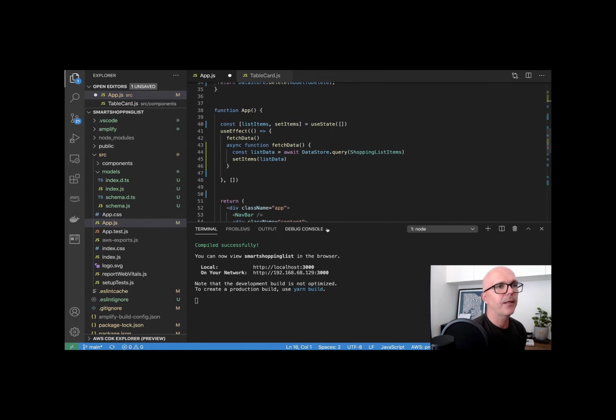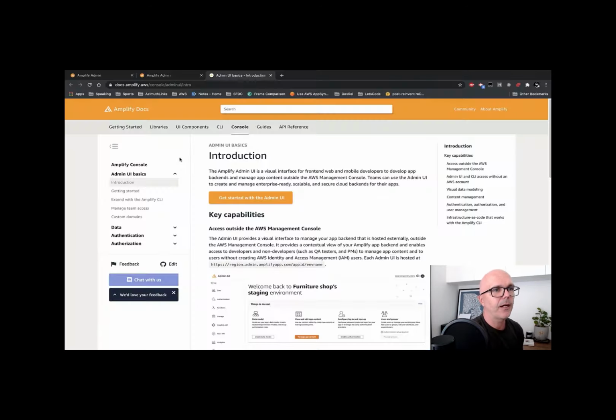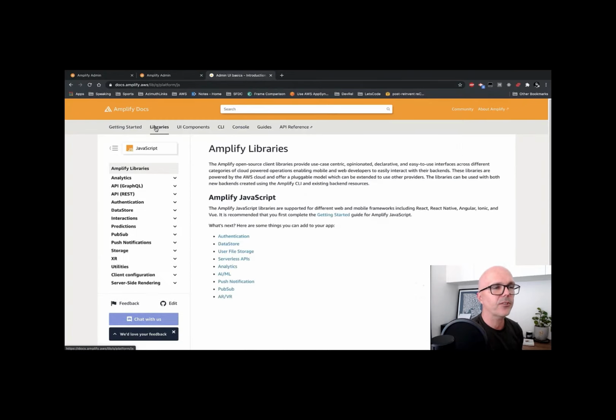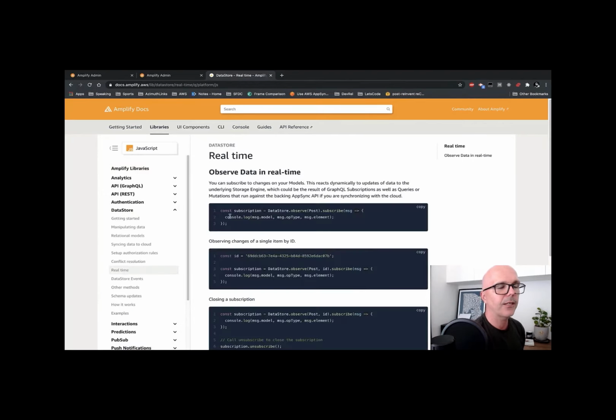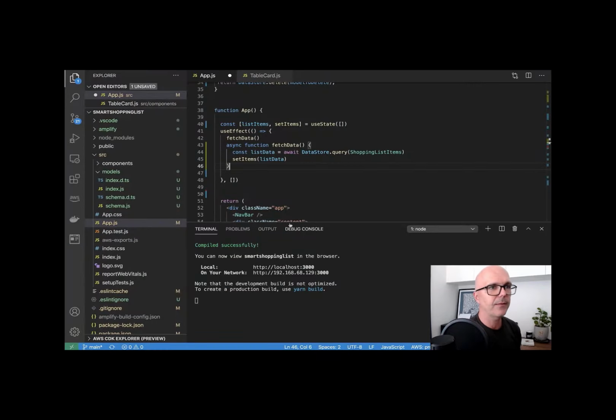So I can fix that up by adding an observer onto the shopping list item type using DataStore again. So how do I do that? Well, I go into the documentation. So this is Amplify Docs. I find the library. So this is all the features you can add. I go to DataStore and I go to real time. And in here, it shows me the code that I need to observe a particular type. And once I've observed it, I can do stuff with it.